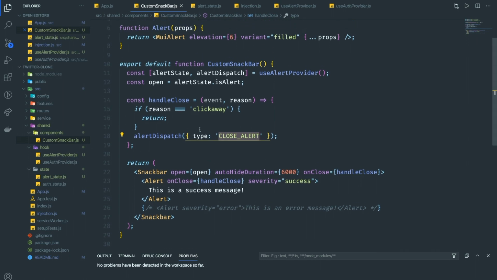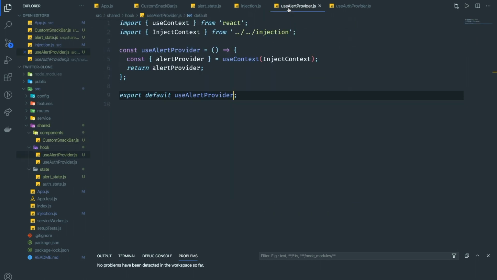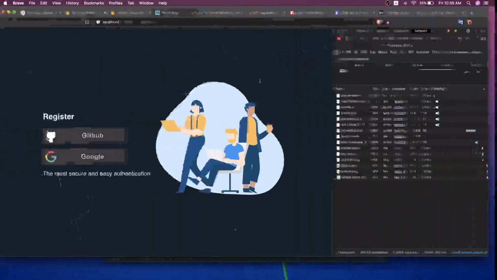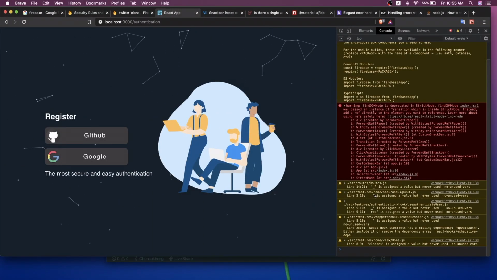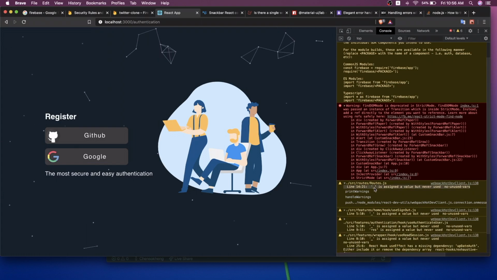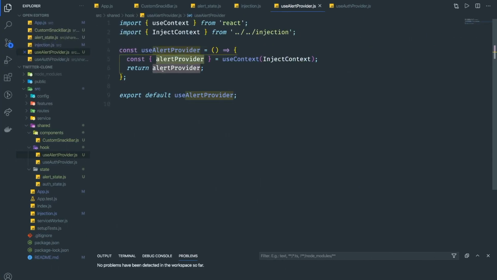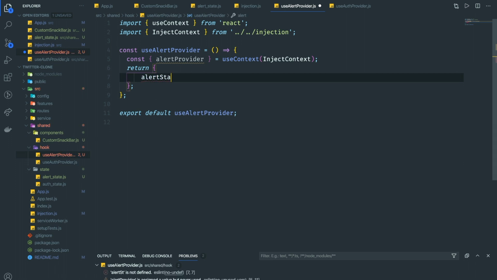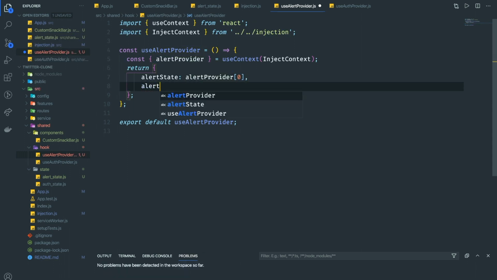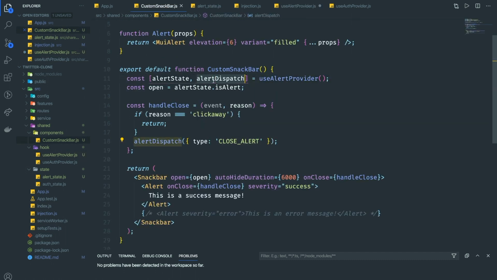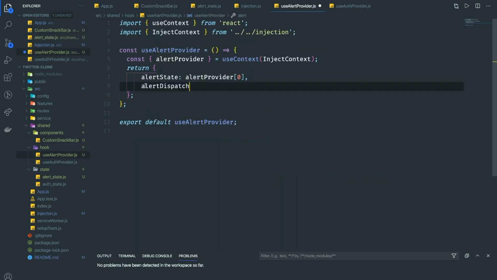Okay, all right. And in here, like the auth alert provider, I made a lot of mistakes, but I'm going to change it soon. As you can see, the underscore that we don't use right here is because we use it as an array. So for that, I'm going to return an object instead of an array. We can do alertState, from the alert provider index 0. So index 0 is going to be the state, and the alertDispatch. Let me go into the custom SnackBar, alertDispatch right here, from this alert provider.